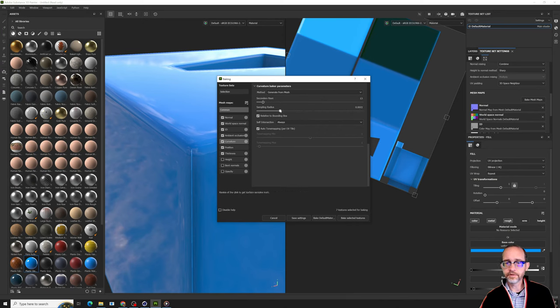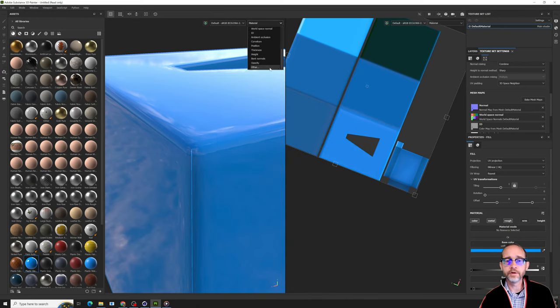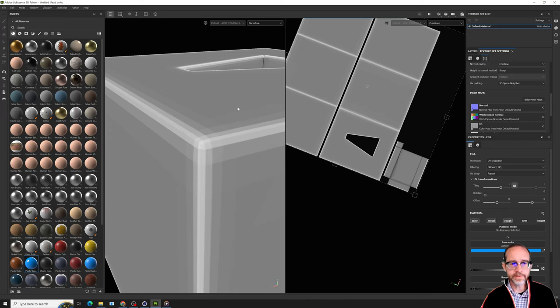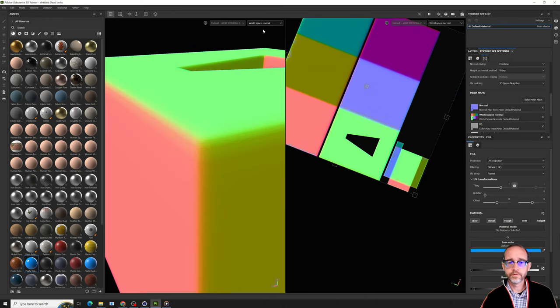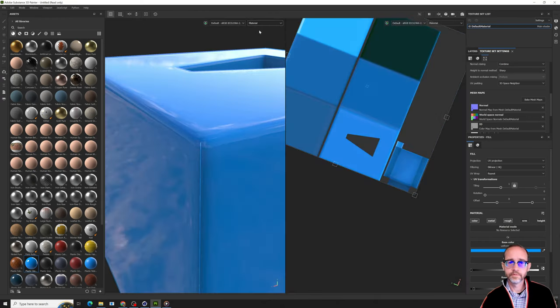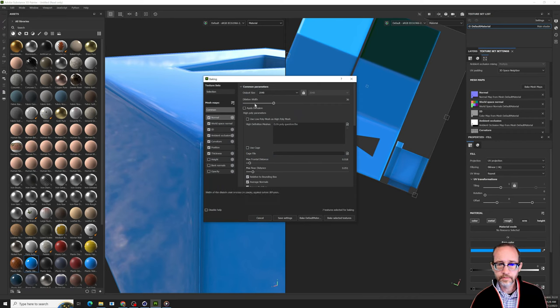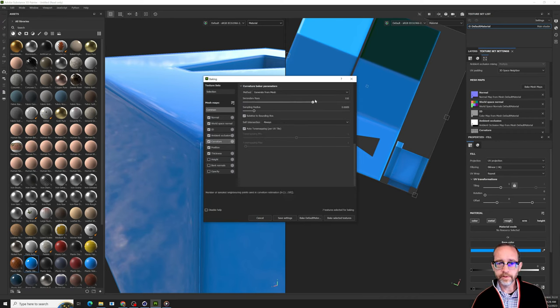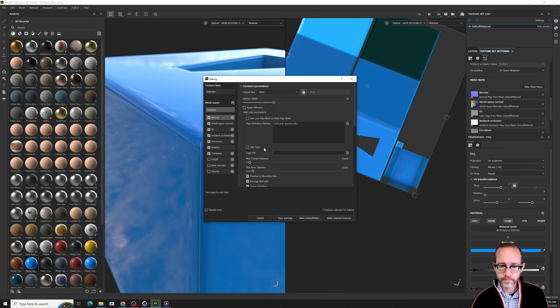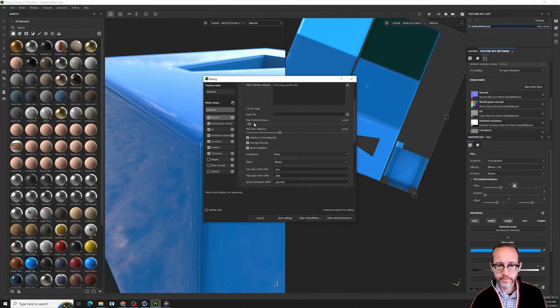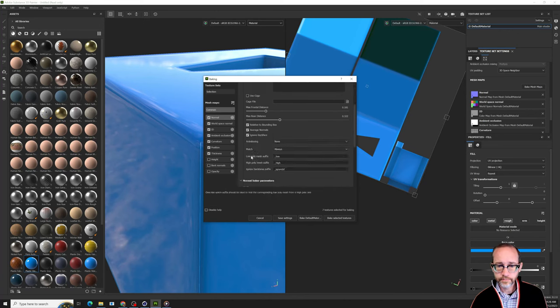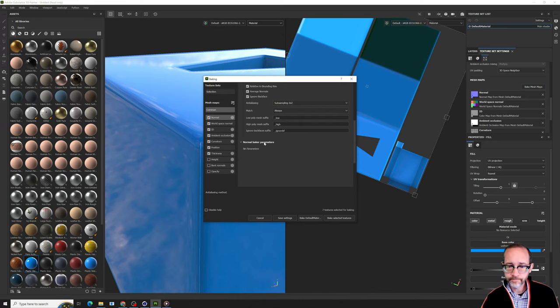So if we were to look at just the curvature map right now, which we can do by coming up here to curvature, we get that. It's kind of blocky. If we come back to here and back to our thing, let's rebake with way more curvature resolution. And be sure that we are turning on the anti-aliasing on the bake. And let's do it again.